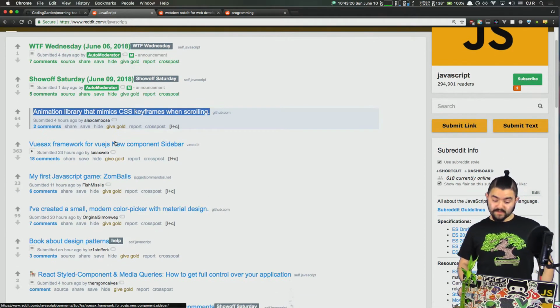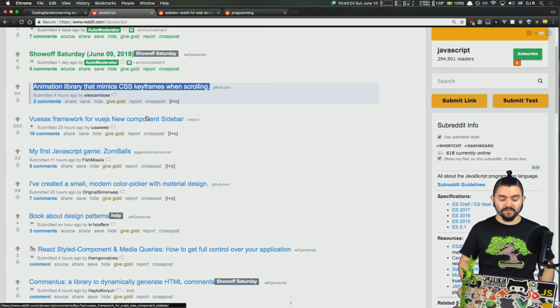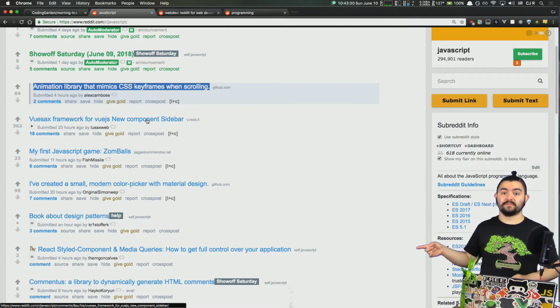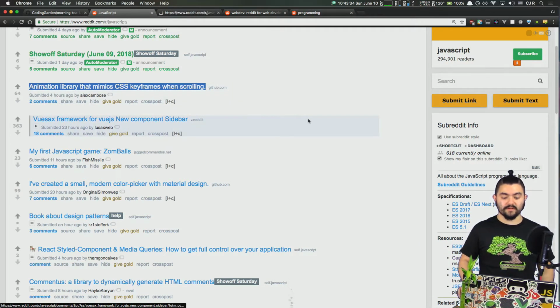Cool. Vuesax. Let's talk about Vuesax. They have a new component, sidebar. So Vuesax, I found this through Ollie, who created his own version of the Trello clone that I've been working on, but he used Vuesax as the component library instead of Vuetify.